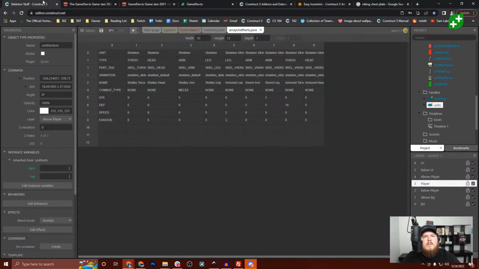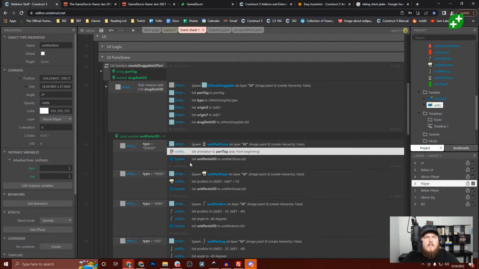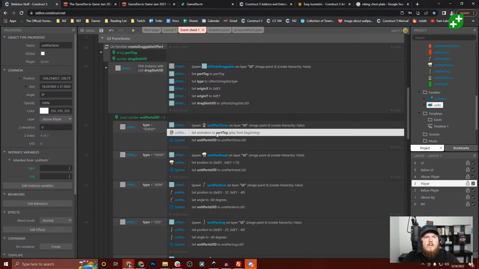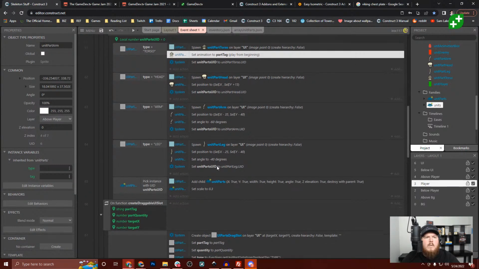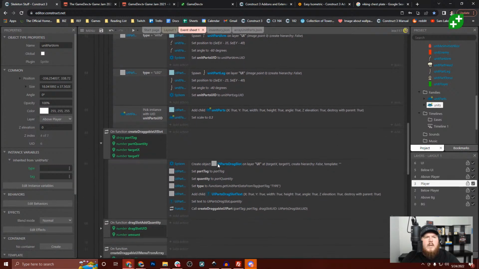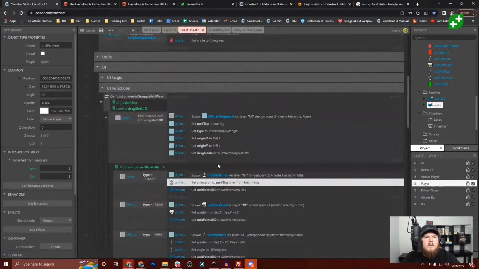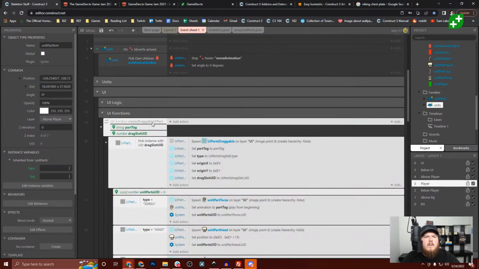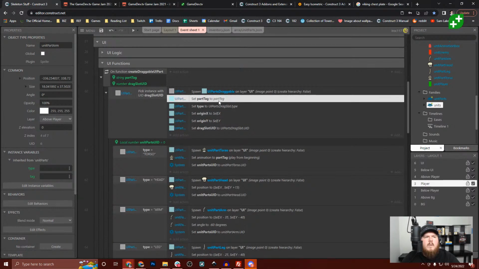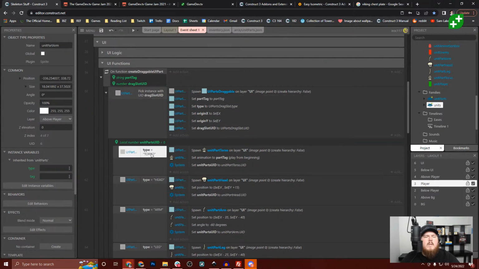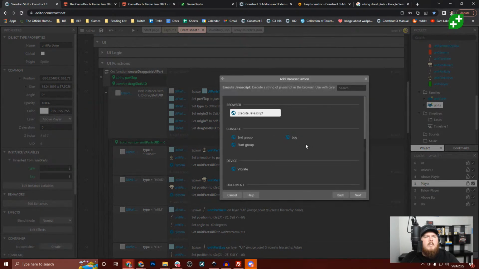Why aren't these torso animations showing up? It's weird. Create draggable UI slot. Create draggable UI part. UI. So the type is the torso. Let's add a debug in here.